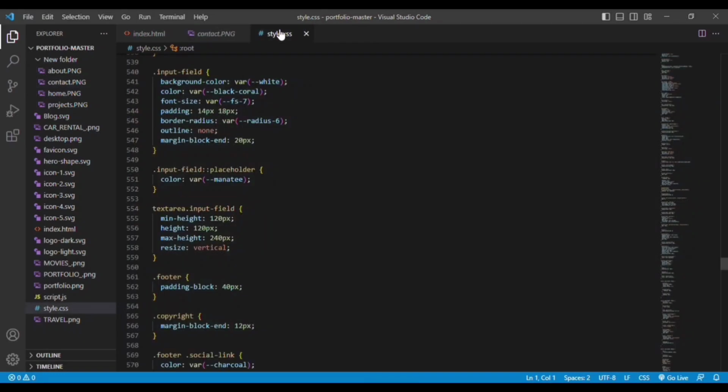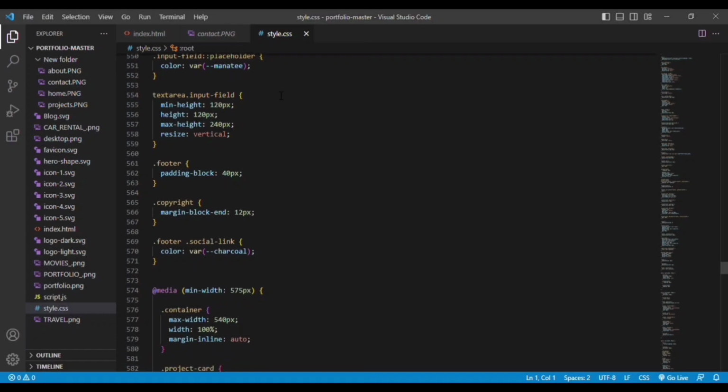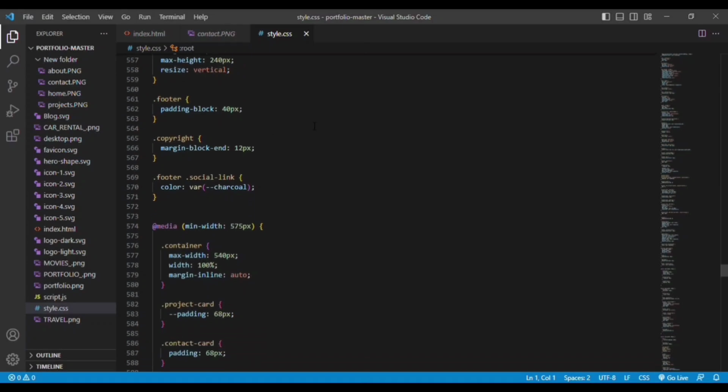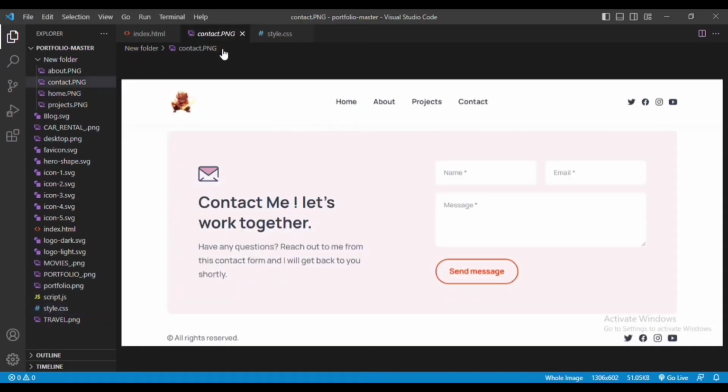Next we have the placeholder. For that we are only giving the color value, and then the text area input field. Minimum height is given, height, max height. Then we have resize, that is vertical. Resize vertical. Then the footer element. Next we can see the footer element, with all rights reserved and the social icons that we have.